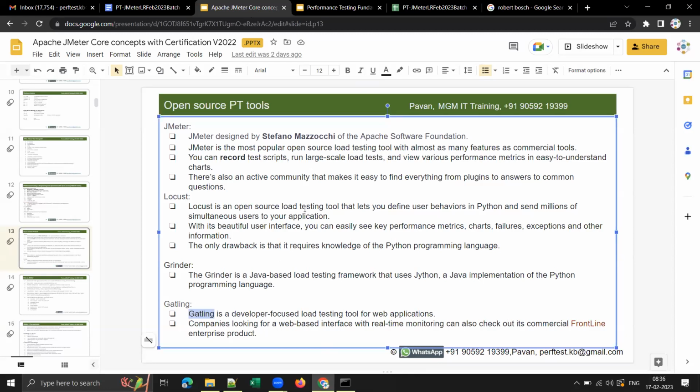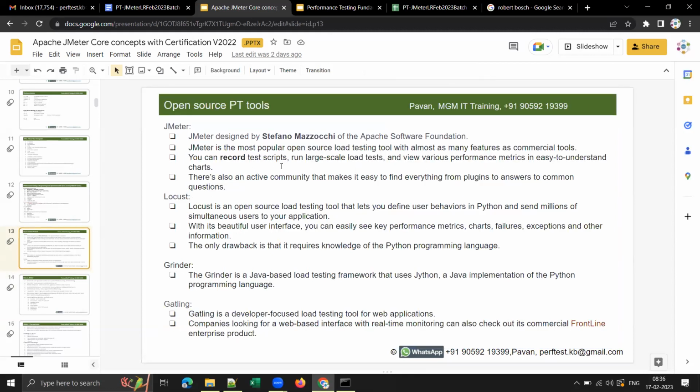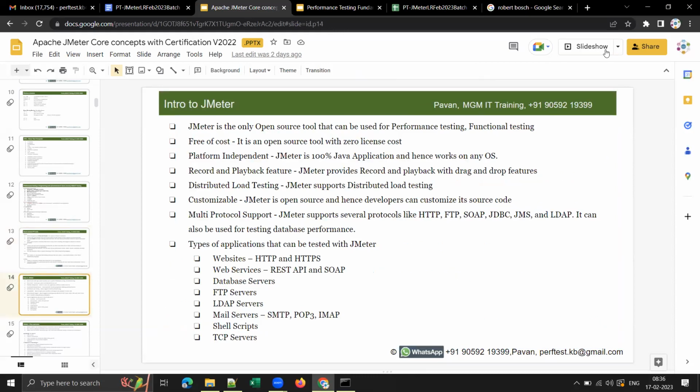And remember, if you have to work on some new tool, the organization which is using that tool will provide some training. Clear, guys? Now, as I'm going, this training is for JMeter, so let us jump to the JMeter part.